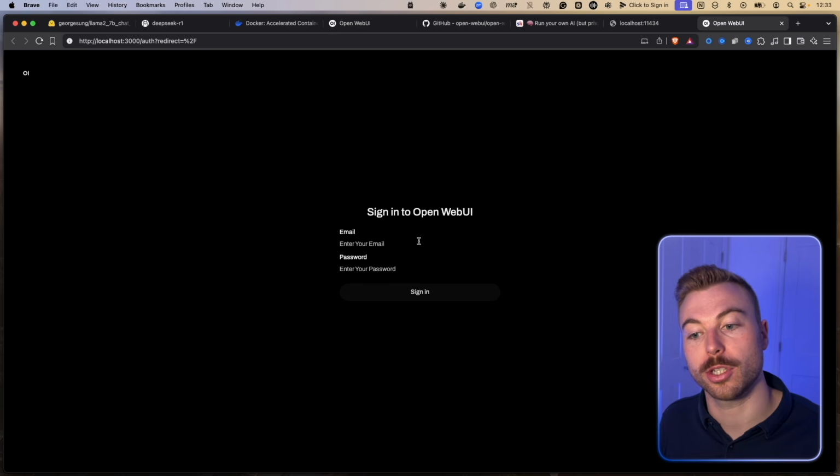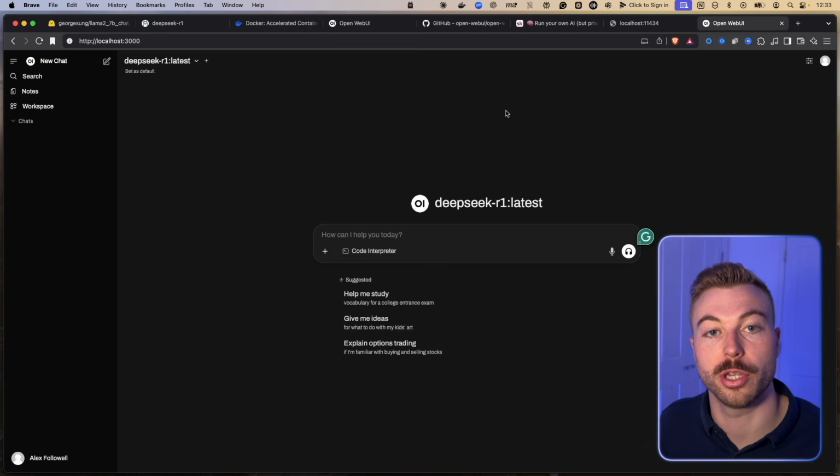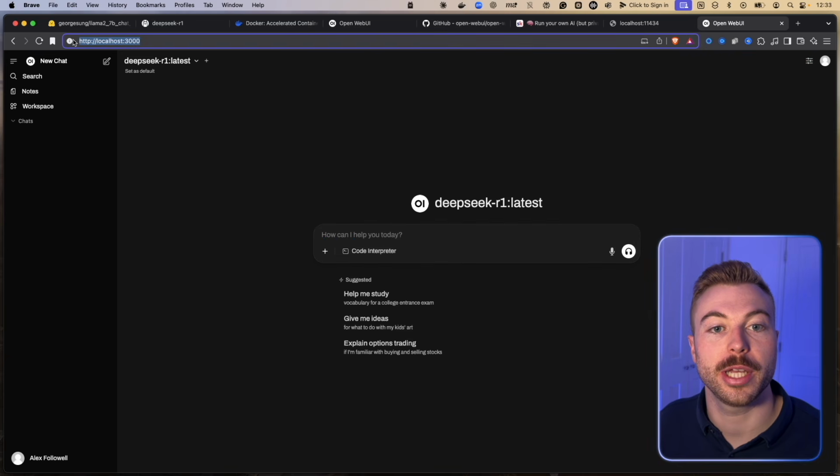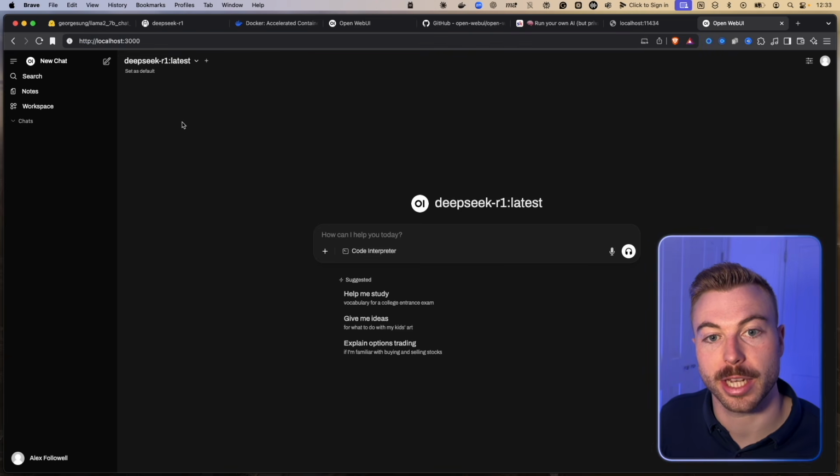I've got an account ready to go, so I'm just going to sign in. So there we go. Now we're into our dashboard that looks exactly like ChatGPT. And as you can see at the top here, we've got localhost 3000, so it's all running locally on our computer. We don't need to have an internet connection.